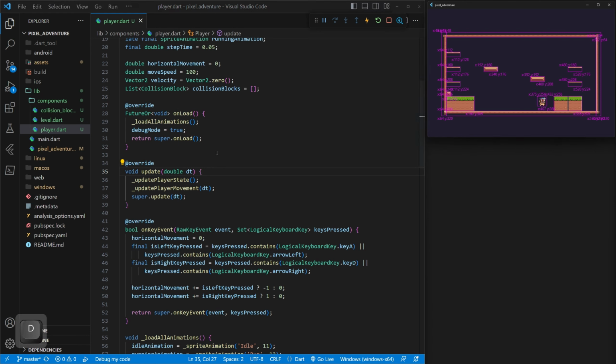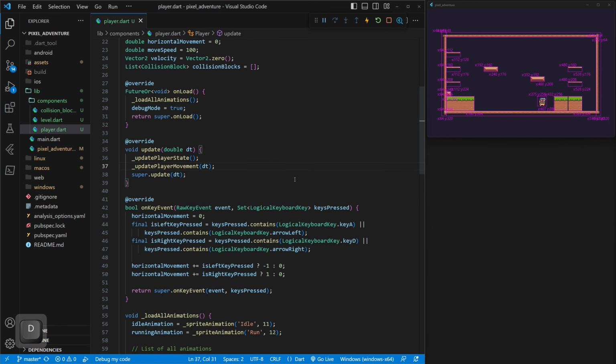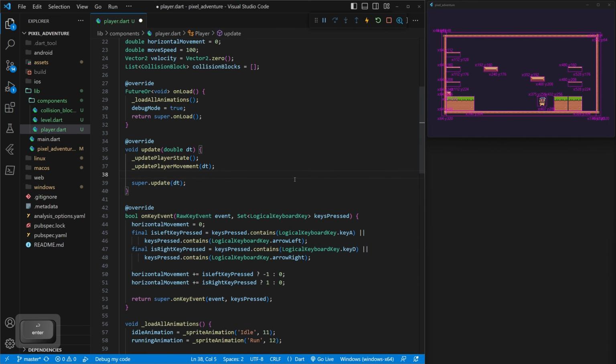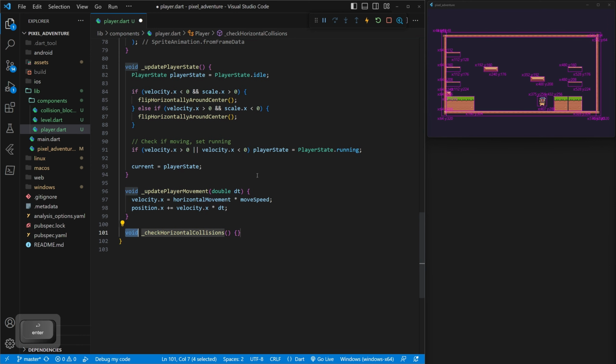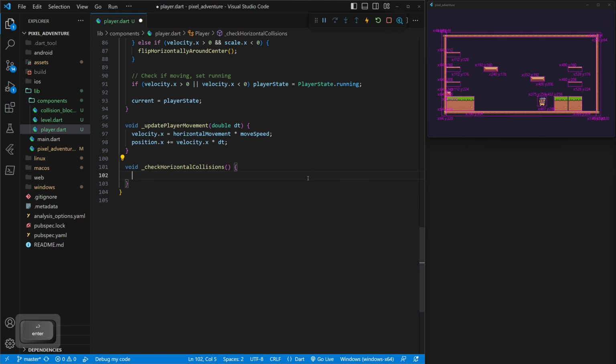But what we want to do here is add in our checkHorizontalCollisions. We'll do that right under where we update our player movement. After the player has moved, then we want to check our horizontal collisions. We don't need a delta time, so we don't have to pass it. And then we created a new method, so we can hit control period and create the method. That'll put it right below our updatePlayerMovement.